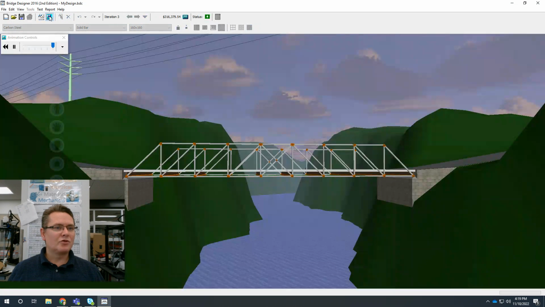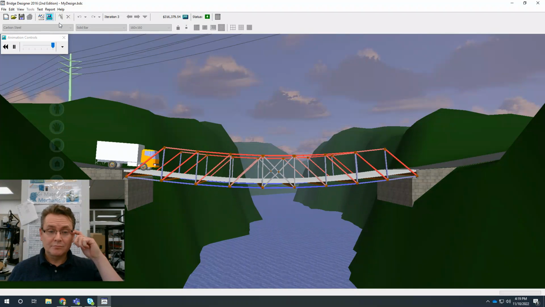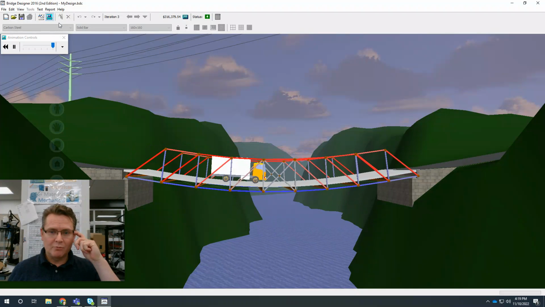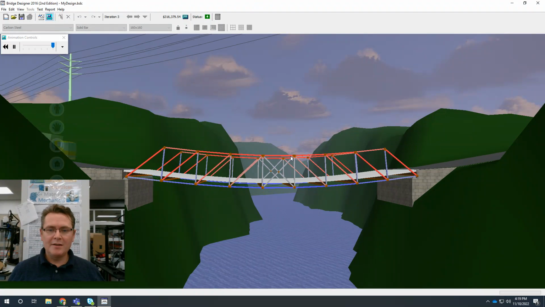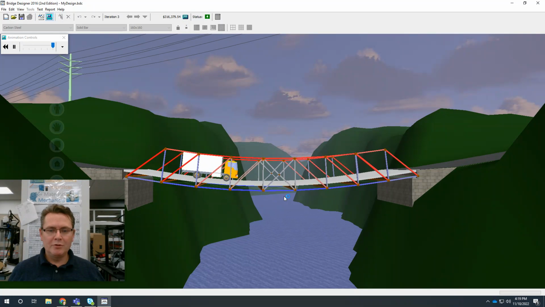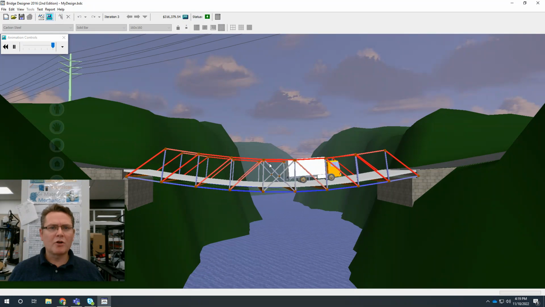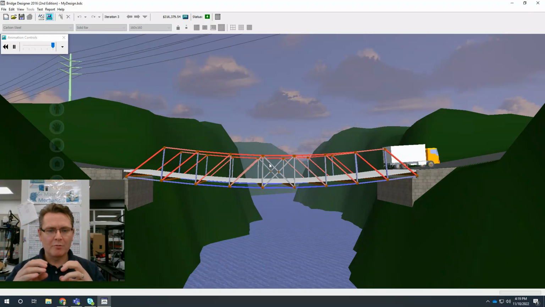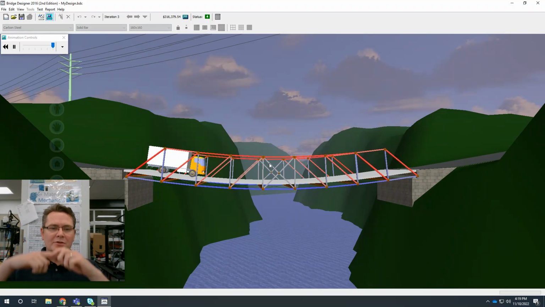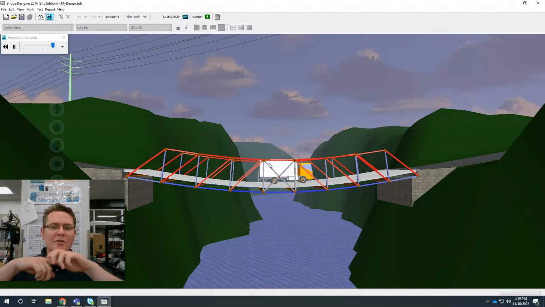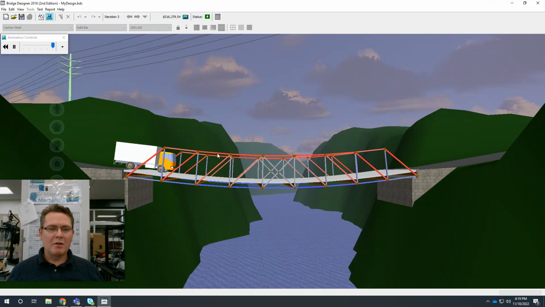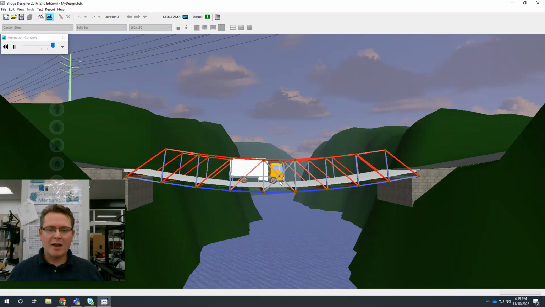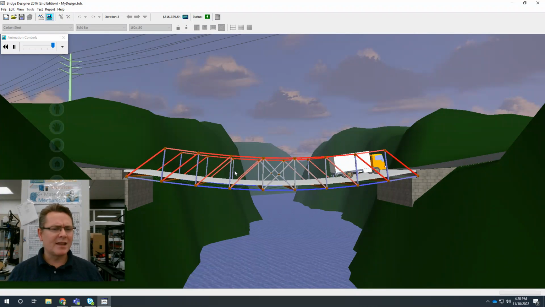And let's test the bridge. Voila, it should work. Okay, now notice there's certain pieces that are red and certain pieces that are blue. As the truck goes across, they get more and more red or more and more blue. The red ones are being smashed in compression. The blue ones are being pulled apart in tension. And what you want to do is figure out how to make them all experience the same amount.